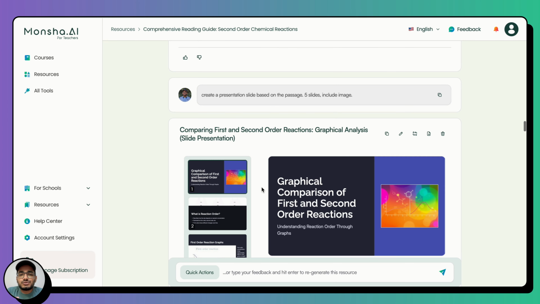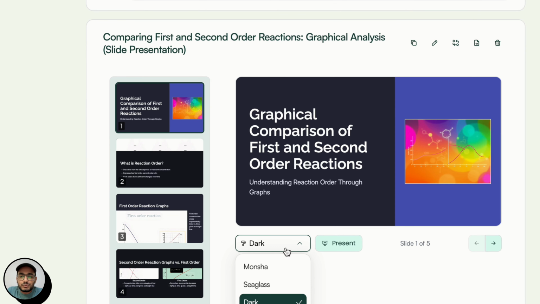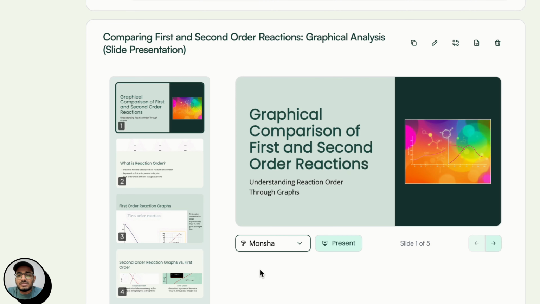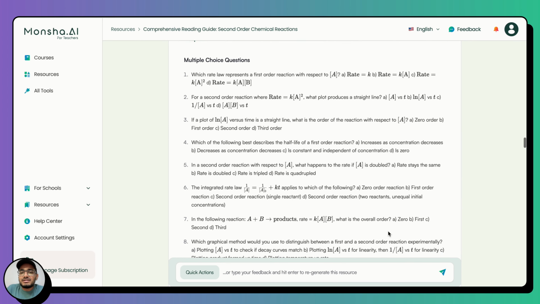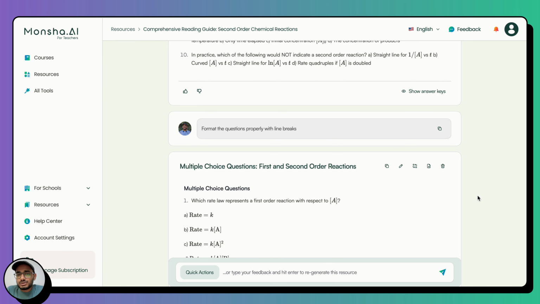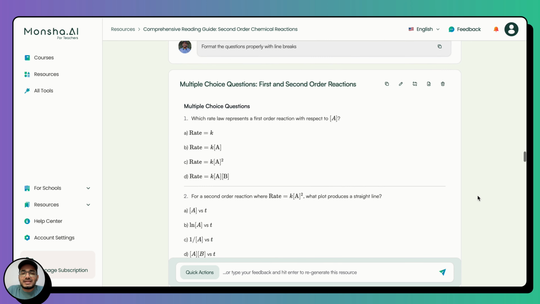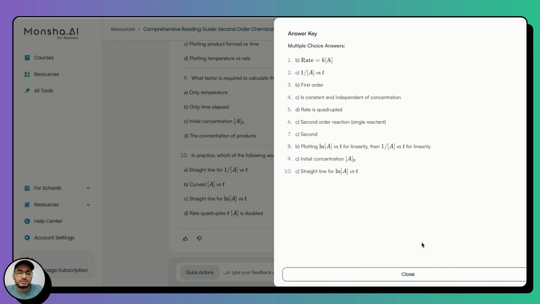Then I asked it to create a presentation slide based on the passage, 5 slides including images. So it had created the presentation for me. I can change the theme here to any Monsha theme. And then I asked it to create 10 MCQs. And here are the MCQs, but the formatting is not quite right. So I asked it to format the questions properly with line breaks, and it did. So this is a quiz, and you can actually show the answer keys here. You can also hide them.